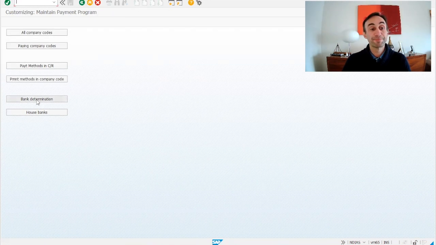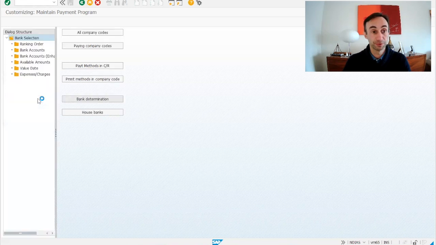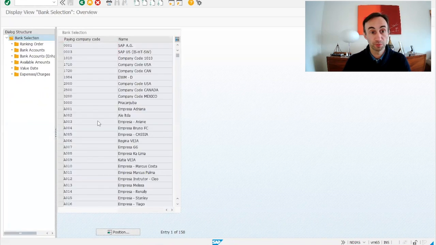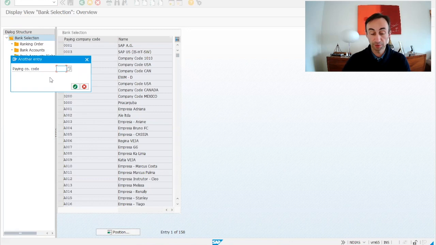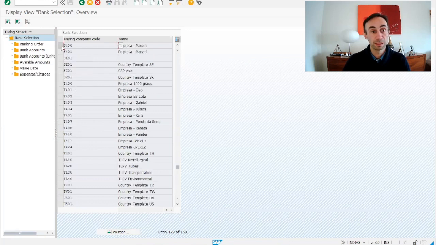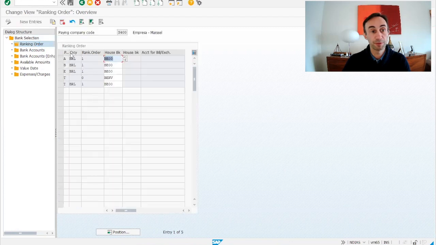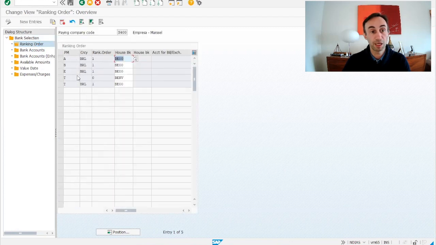Now we are going for the bank determination in the company codes. So I'm going to search my company codes. And then that's my company code. In the ranking order, I'm going to see the payment methods. So basically, our payment method is not here, which means that we need to enter.